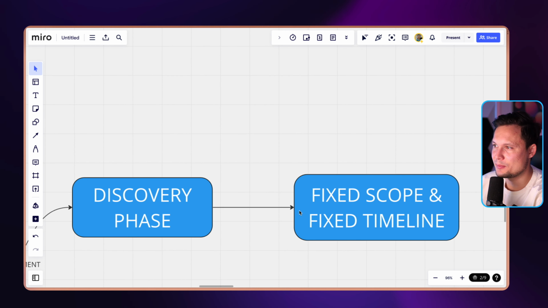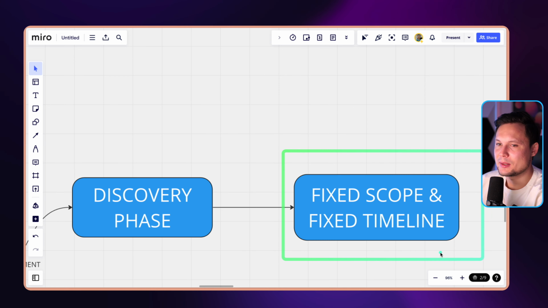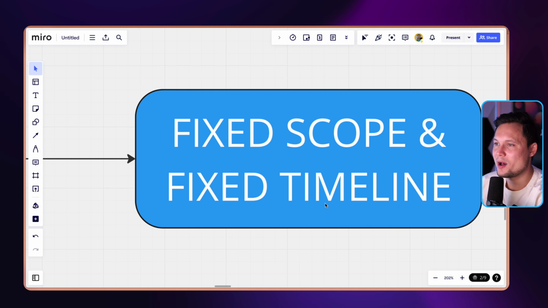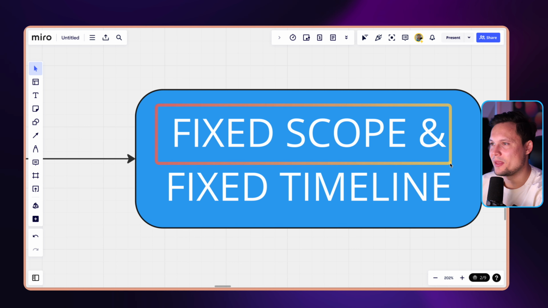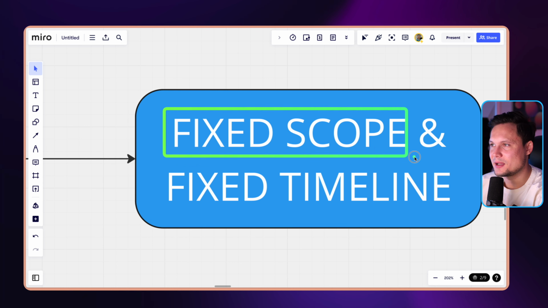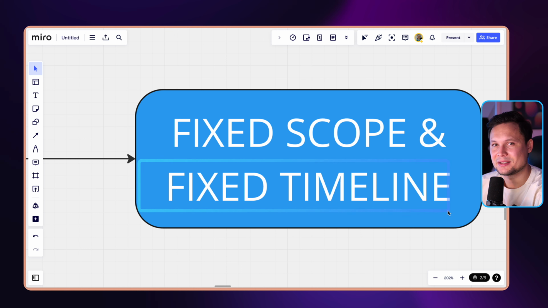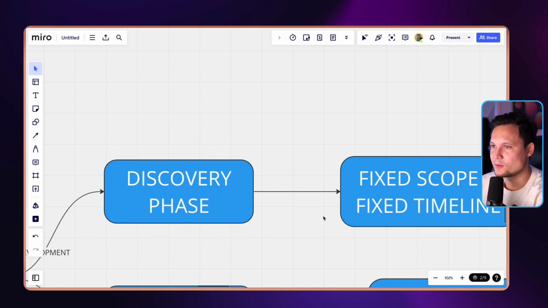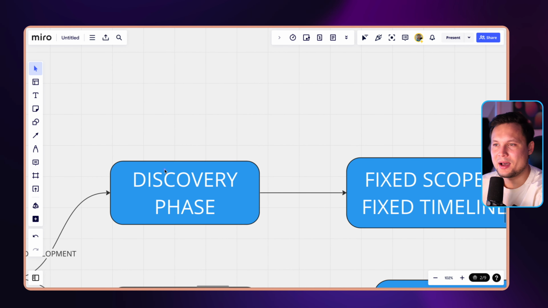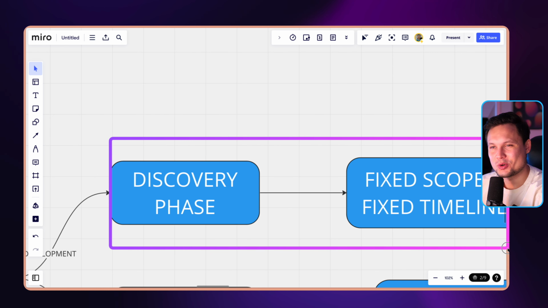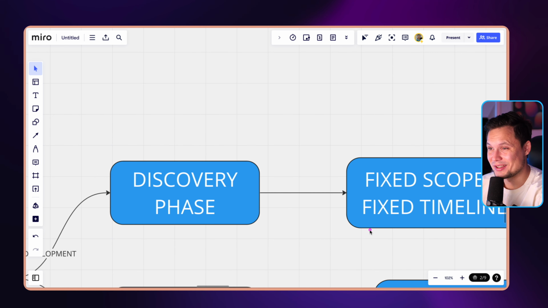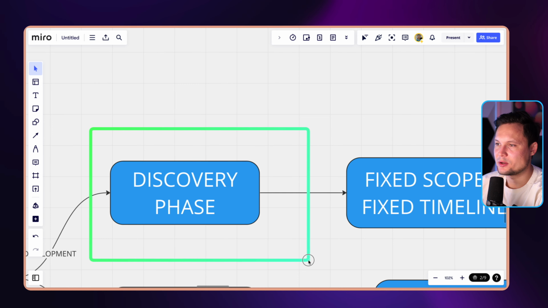And then I will set up a fixed scope, fixed timeline for a project. The problem with this project is that a lot of times this becomes a fixed scope, flexible timeline. What does that mean? You have a fixed scope and then you realize that you can't fit that scope into this timeline, so you extend the timeline and then you end up working for free a lot of the time. So I'm not a big fan of this structure whatsoever, honestly. But you can do it, of course. Just make sure you really understand what you're getting yourself into.